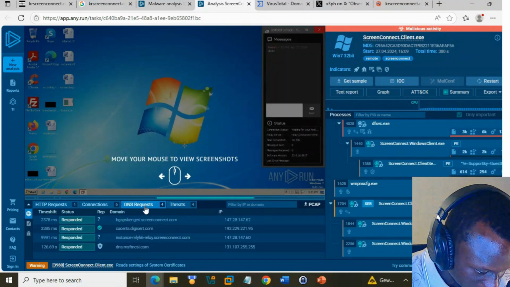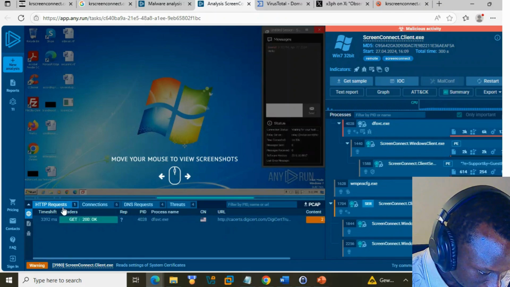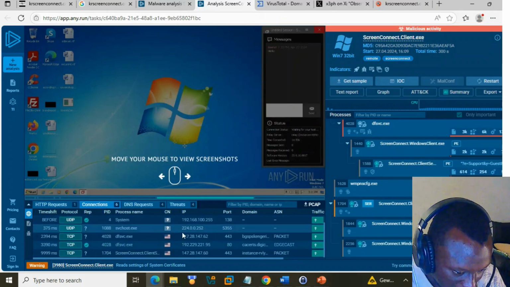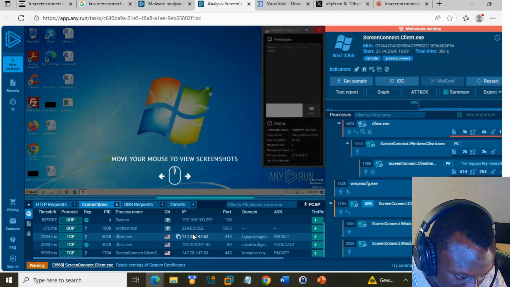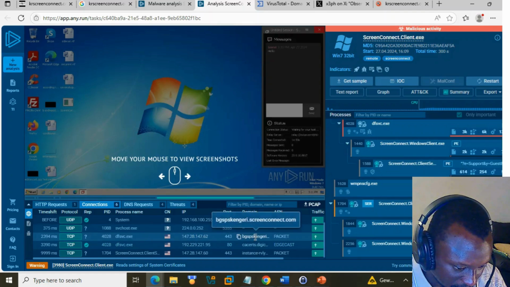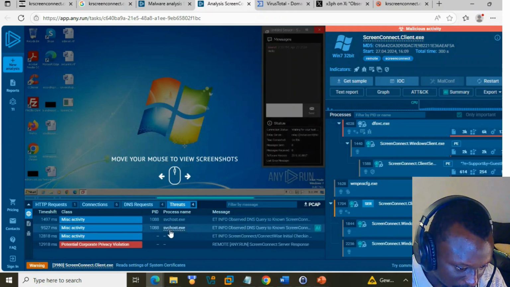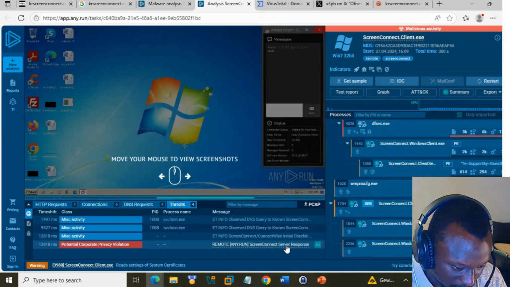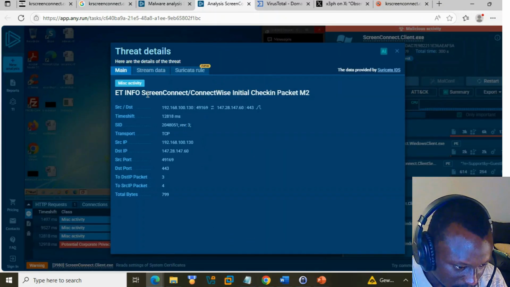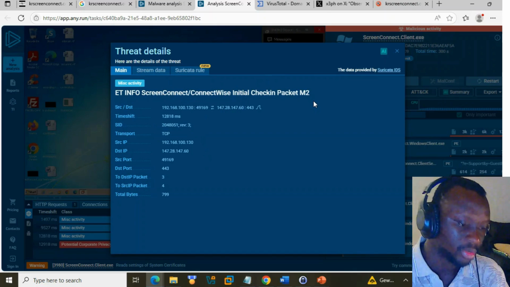So let's check it. Okay, this is the domain. HTTP, this is our domain we were checking. We see some information about the IP addresses. Okay, the file, on resolving with this domain, we get a couple of pieces of information actually. Okay, ScreenConnect server, connectivity-wise. It has some relationship with ScreenConnect, which is usually used for remote access.